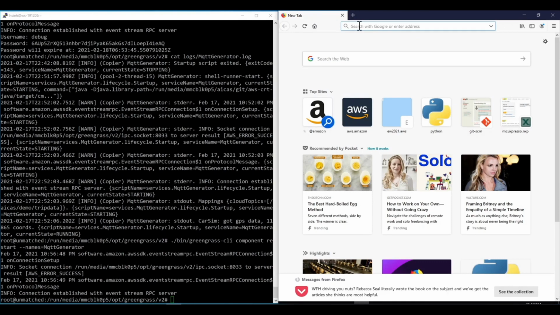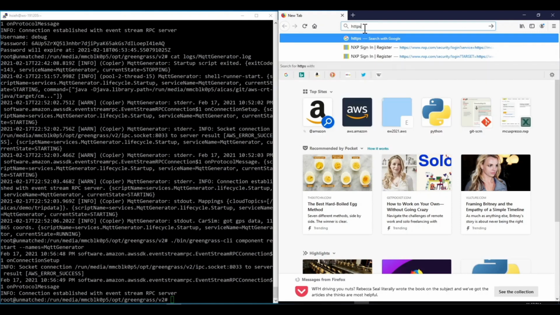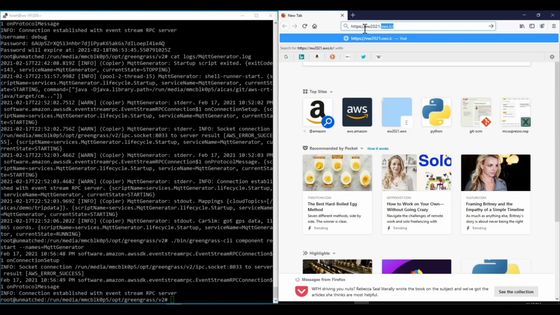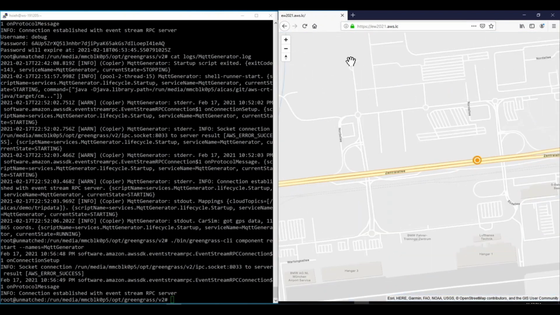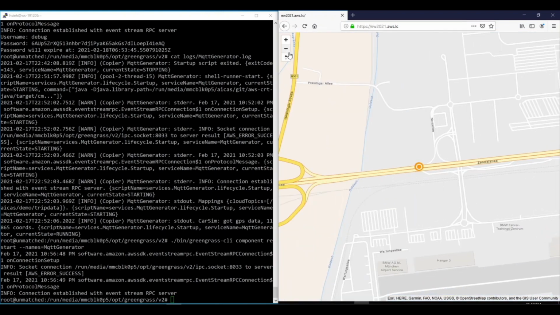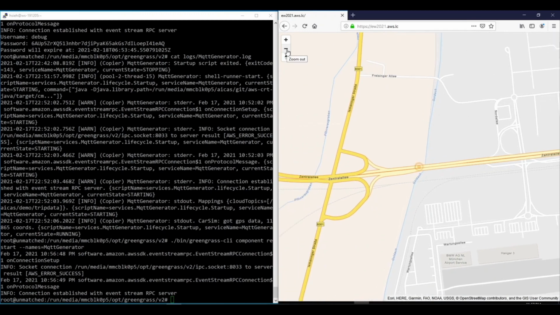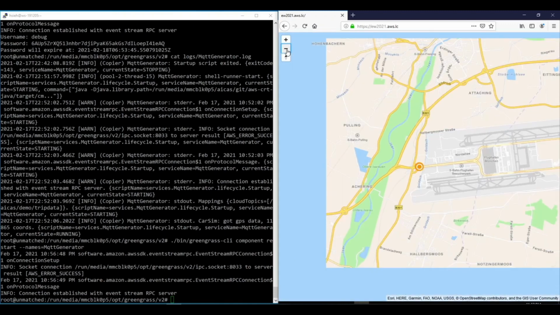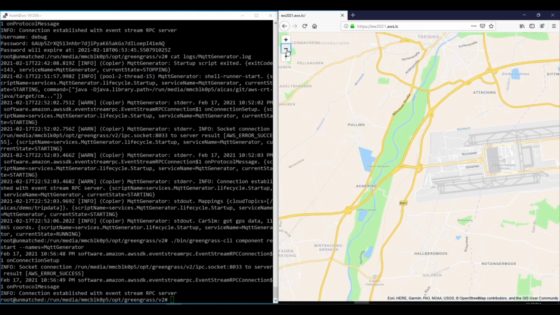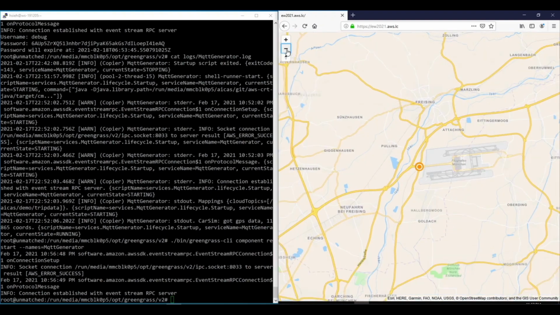So let's see whether we can see the vehicle data appear on the AWS location services. So we connect to the page of this location service. As we can see here, the data is coming in and the vehicle data appears on the map. So it actually shows the location from the Munich airport to Nuremberg.